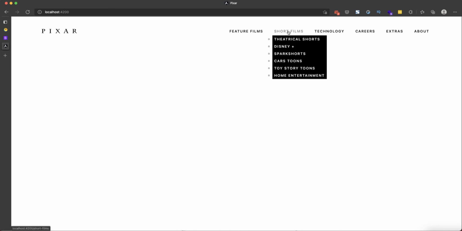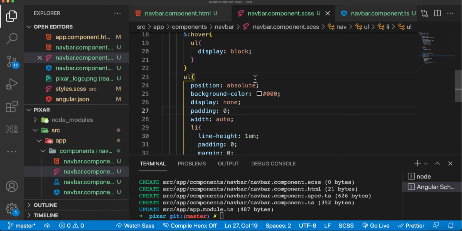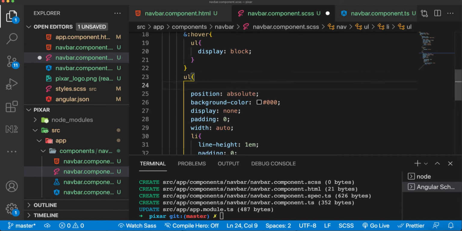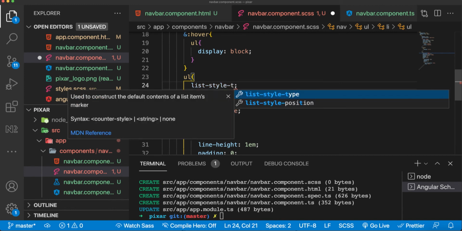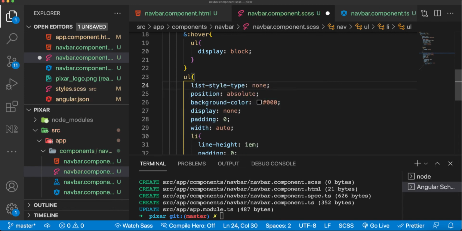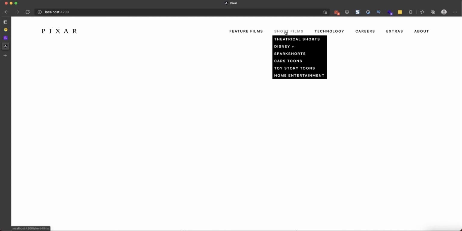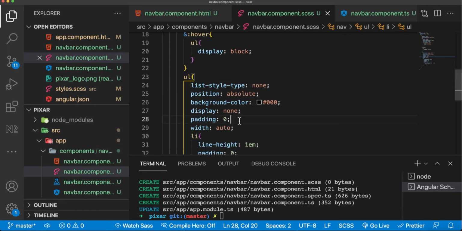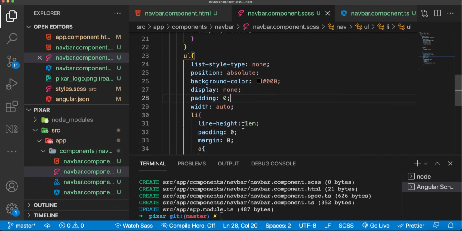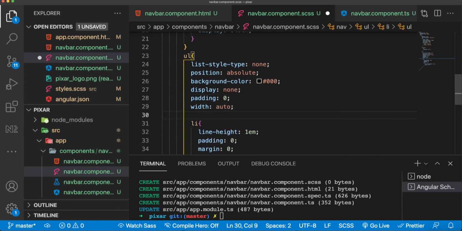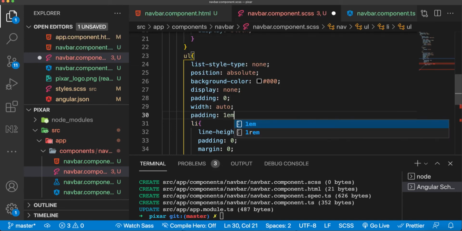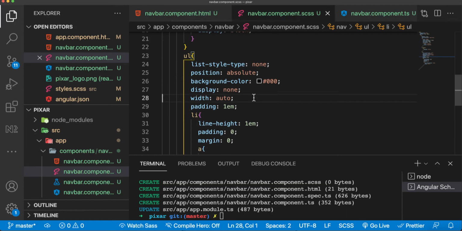Okay, it does work, and we can see this style tag now. Okay, just to be sure that it's gone. Okay, and we can add that padding of 1 AM. I'll remove this one here.